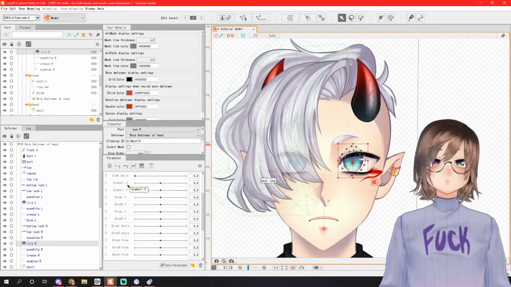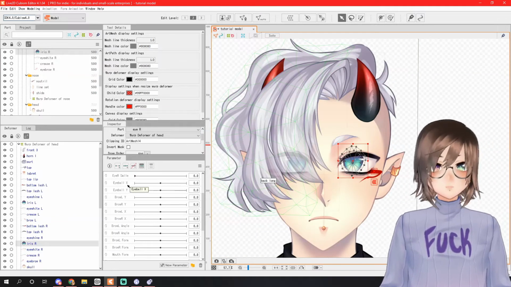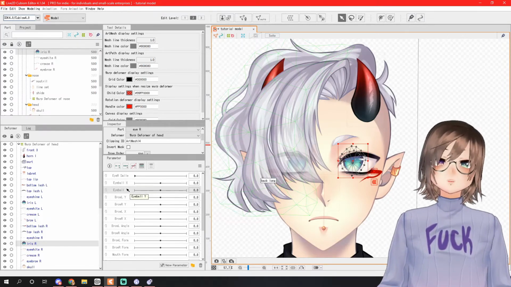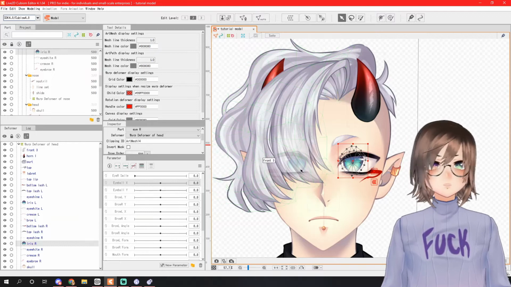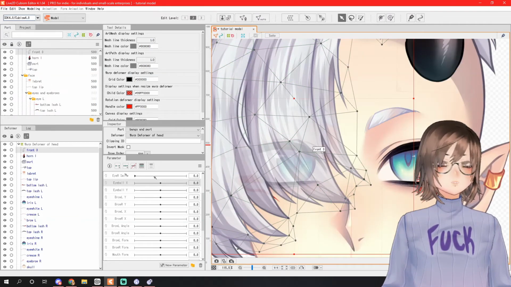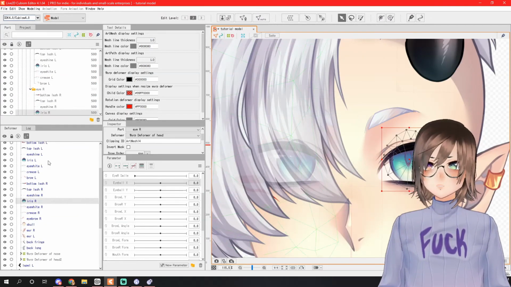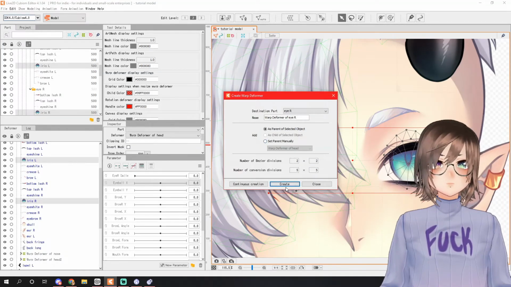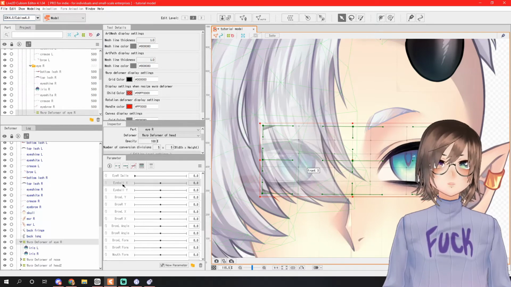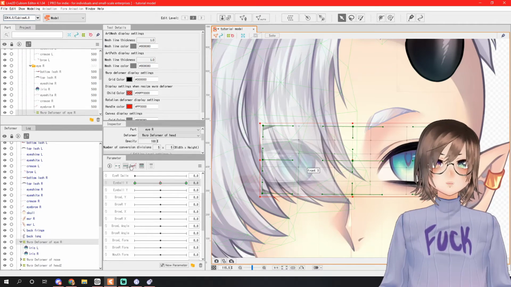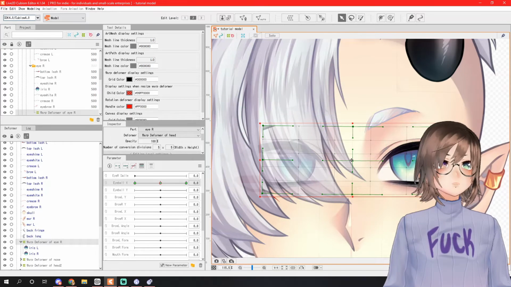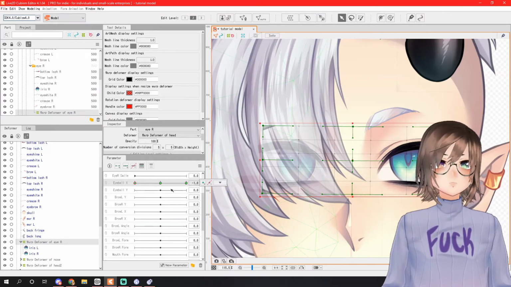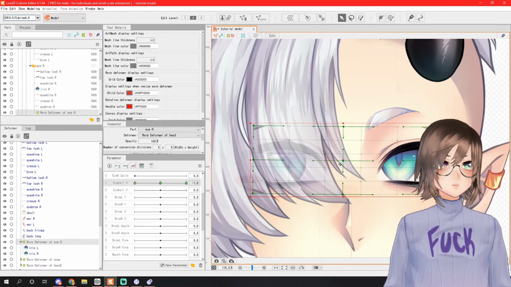In order to change where the eyes are looking, it's the same as the head. Eyeball X is looking left to right, and eyeball Y is looking up and down. I'm gonna select both of my irises. I'm going to create a deformer for them. I'm going to select the eyeball X parameter and make three dots. Then, using my deformer, I'm going to drag it all the way to the left and have him look all the way to the left.